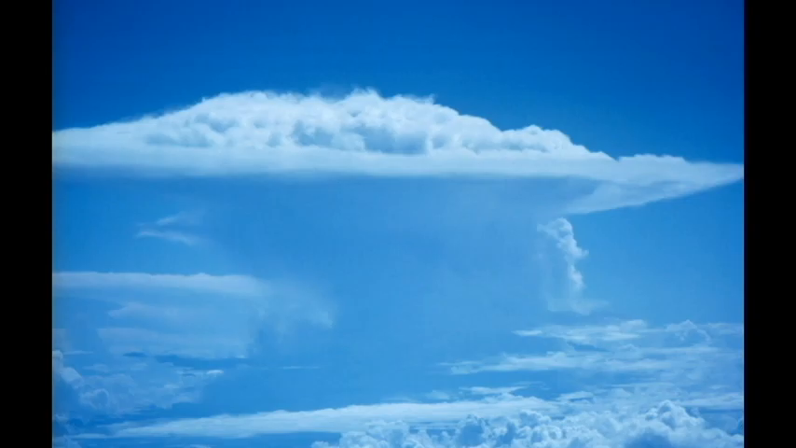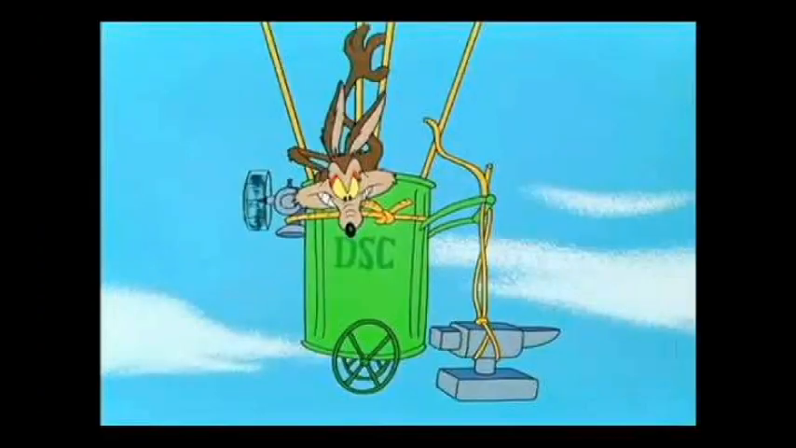So a fun fact about these guys, like I said earlier, they are known for their anvil shape, so don't stand underneath of them, I guess.